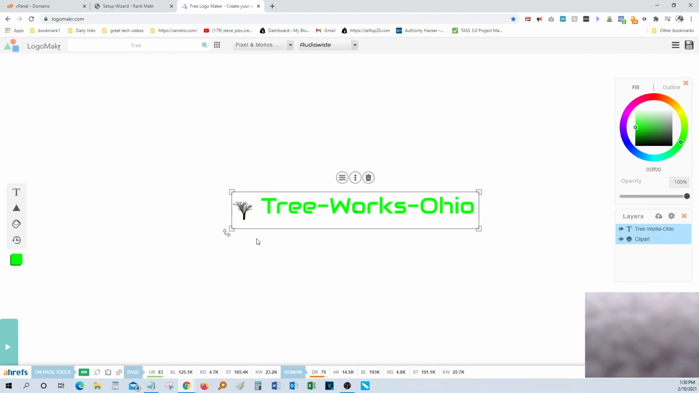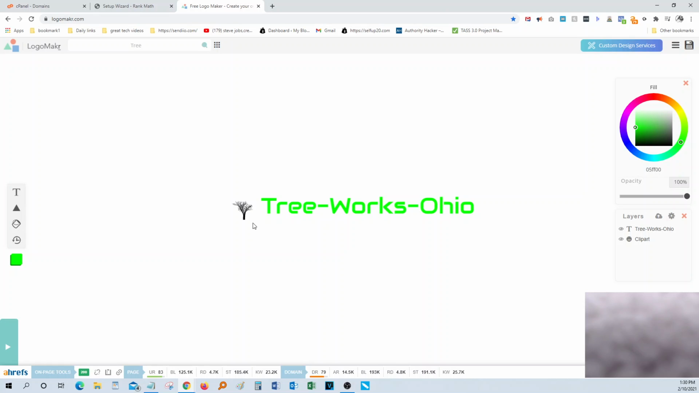I'm not doing a great job here. Let me see if I can do a little better job here. That looks good. And we're gonna come back here. We're gonna make this color green, or perhaps blue. I don't know. Like dark green. No, that looks terrible. I kind of like that right there.